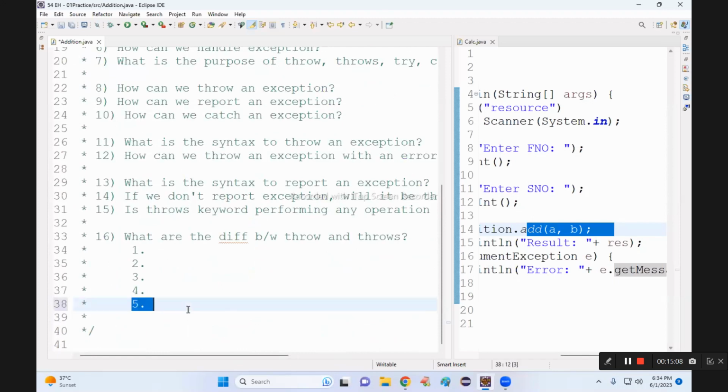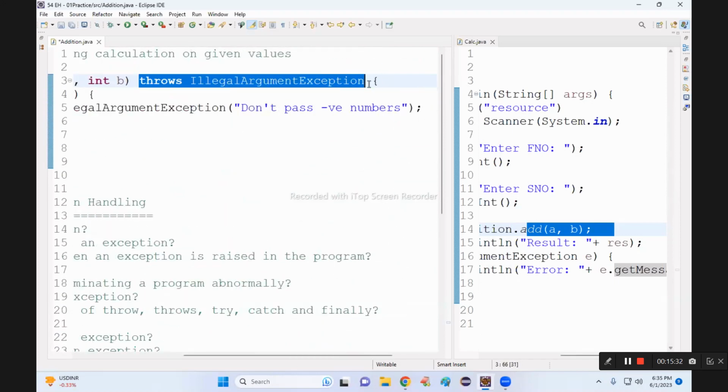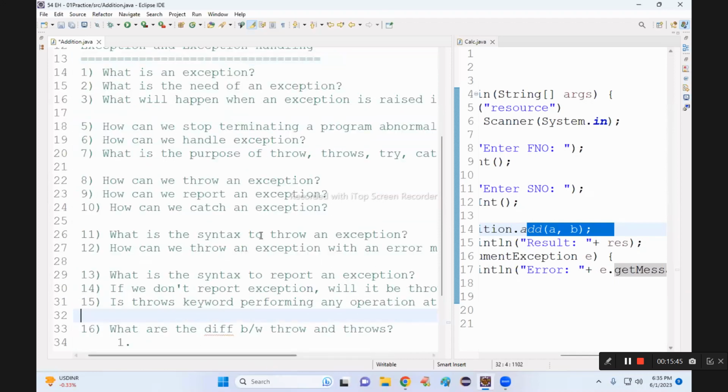Tell me, fifth point. By using the throw keyword, we can throw checked and unchecked exceptions. In general, we will throw checked exceptions. By using the throws keyword, we can report both checked and unchecked exceptions. It is mandatory to report a checked exception, optional to report an unchecked exception. Generally, we don't report unchecked exceptions. Only we will report checked exceptions, and of course, it is mandatory. So these are the total 5 points.